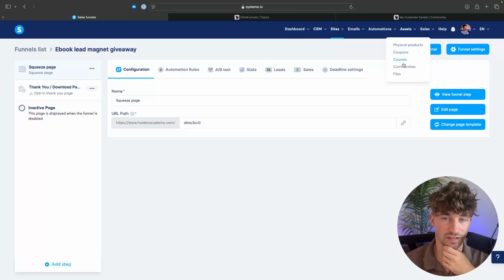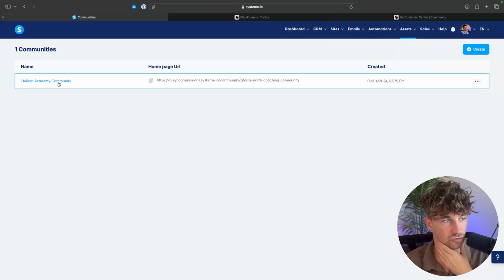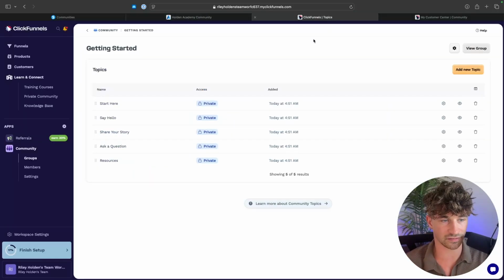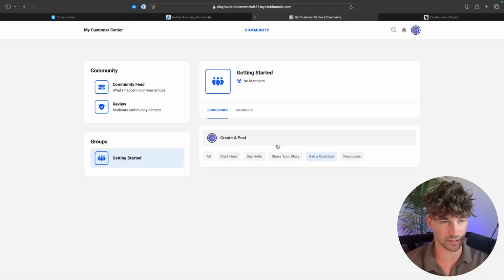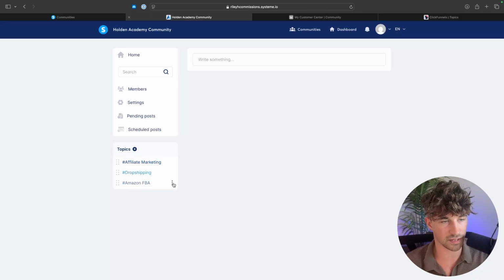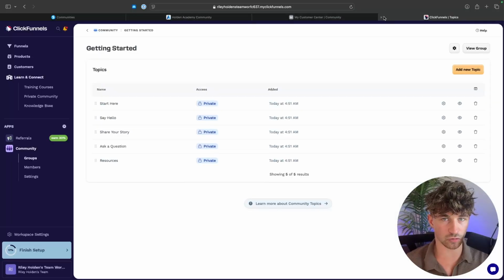We can also do this inside of system.io. If I just go to the Holden Academy community right here, this is the community. As you can see, a slightly different layout, but the overall things are the exact same. So we have topics down this left-hand side, which are the exact same as the channels that I just mentioned in this area. We can click into these different topics. So as you can see, this post was made in affiliate marketing. If I go to dropshipping, there's nothing in here because nobody's put anything in yet. So that is the community feature on both of these tools.